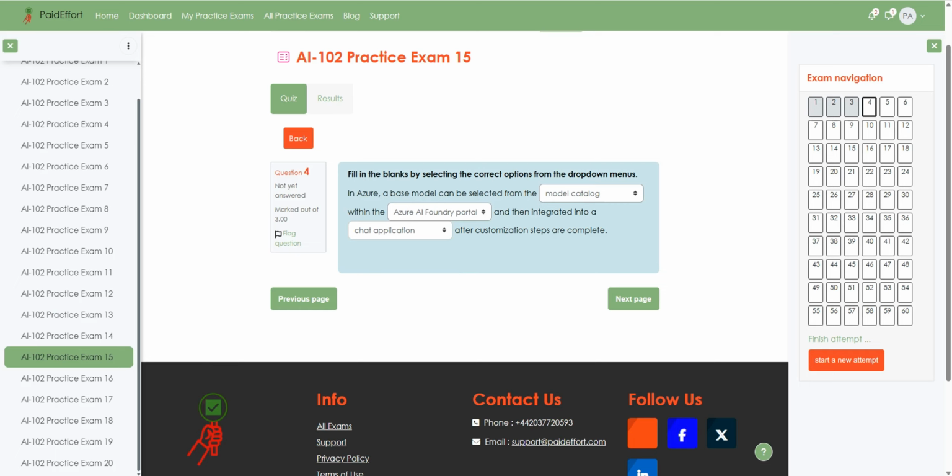Now let us walk through the reasoning. Let us start with the model catalog. This is the curated place where base or foundation models are selected. In practice, it allows users to browse and choose the appropriate model for their solution. Therefore, this fits the first blank correctly. Next, we move to the Azure AI Foundry portal.